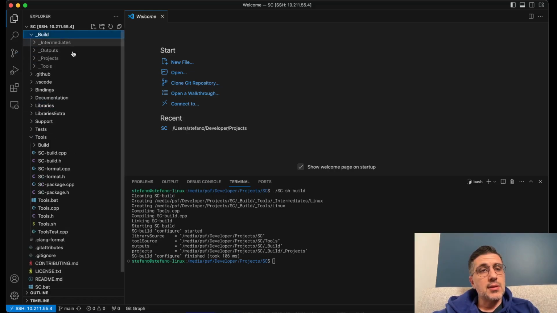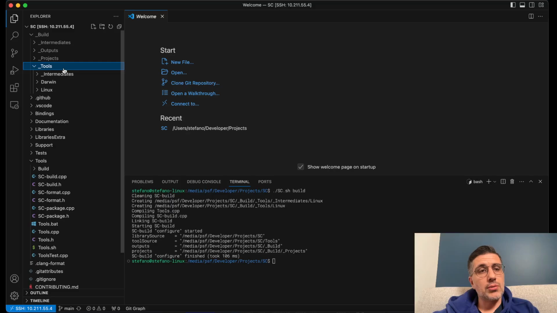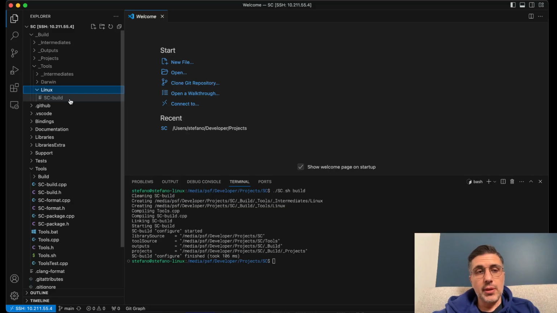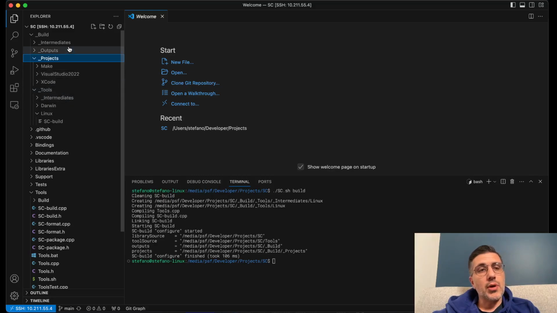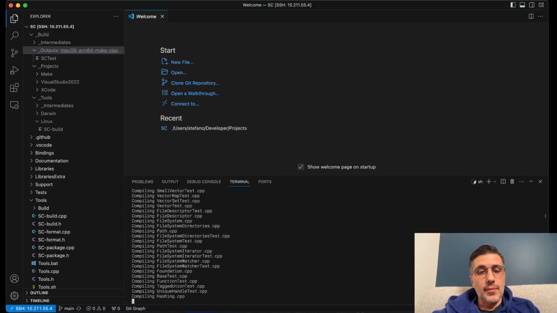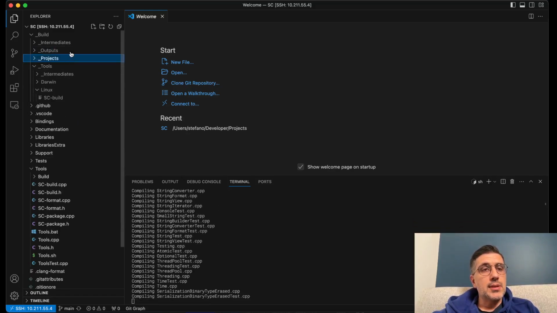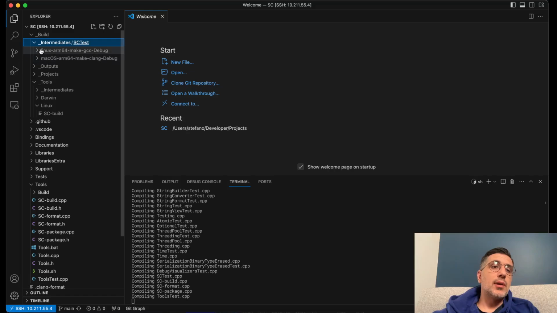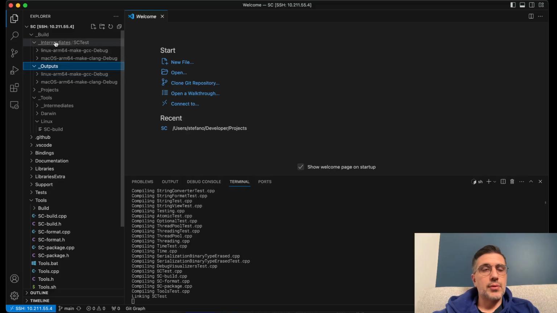And we can see this folder is shared with the macOS host, so it's basically the same directory. Now I have a Linux subdirectory with an executable built for Linux, and now it's regenerating the project. And I can even compile now this one, so I can say sc build compile. And now I'm compiling, but this time I'm on Linux. So I have a Linux ARM64 make GCC debug folder, and the same for the output.